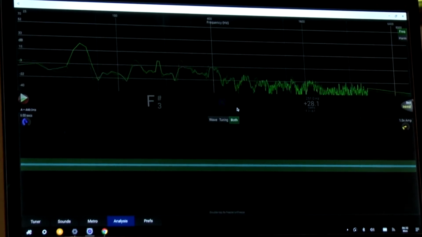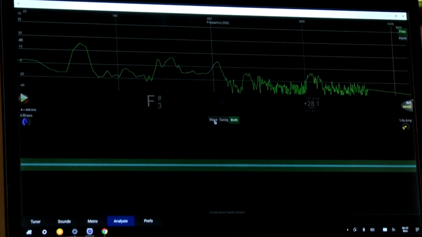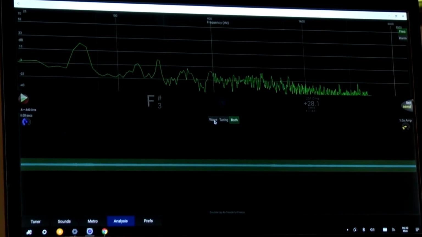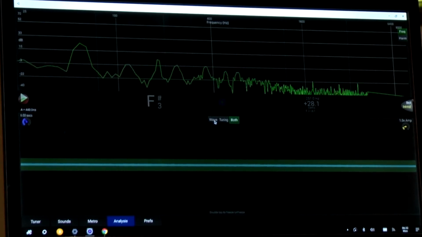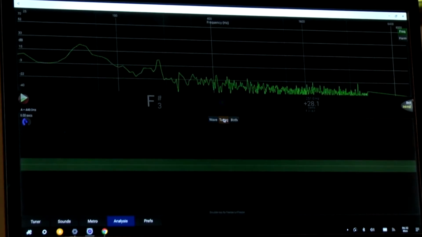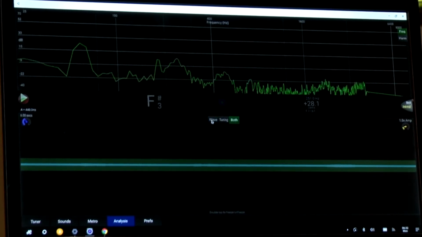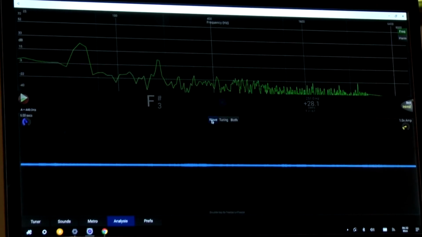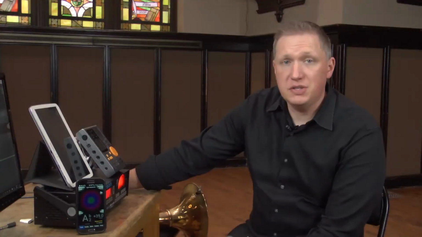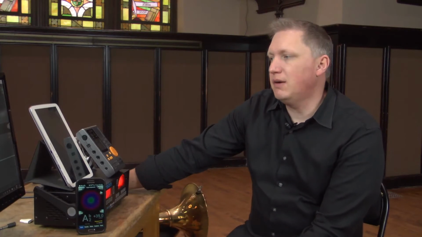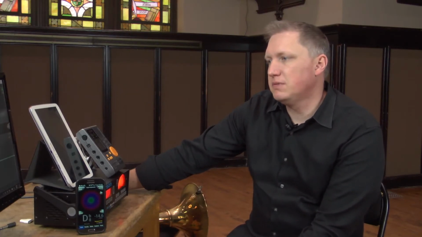In the middle of the screen, you see 3 different options of analyzing your sound with this portion of the app: wave, tuning, or both. For now, keep it on wave. We will come back to using both very soon, but I want to make sure we keep this nice and simple, okay?